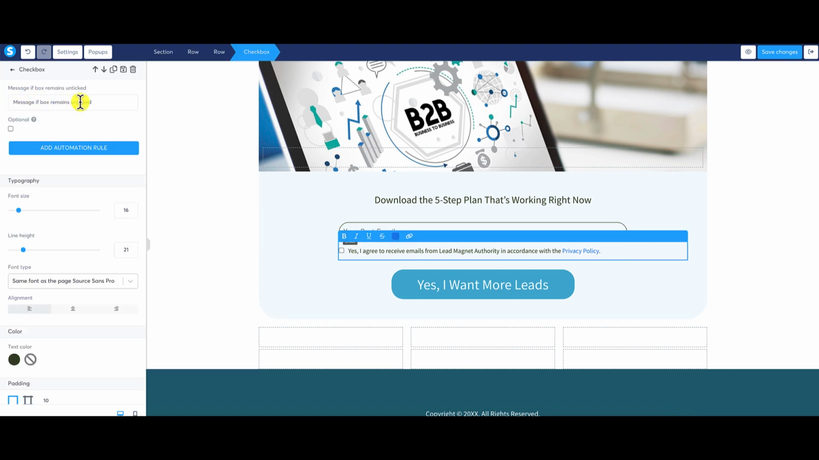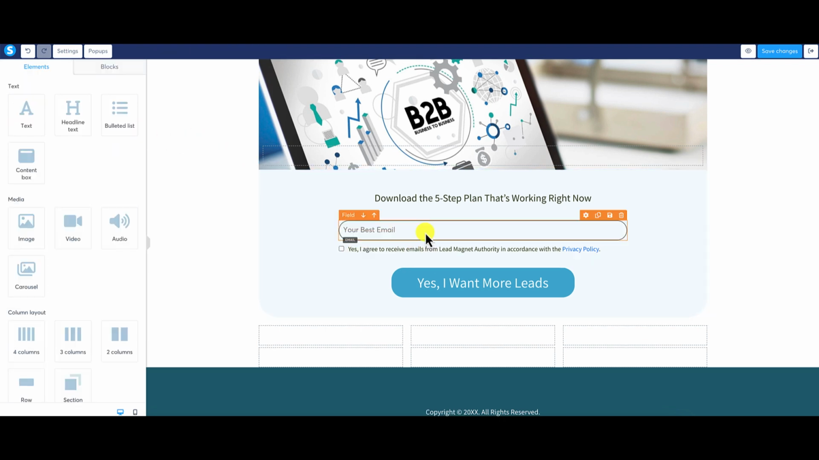And this is something that's important, okay? Because if they do not check this box right here and they decide to submit their email address, we need to come up with the message. It says right here, message if box remains unticked. So I'm going to just say, please check the box to confirm your subscription. And then, of course, leave this unticked right here because this is not optional. This is required. All right. So when that's done, we've taken care of these two right here.